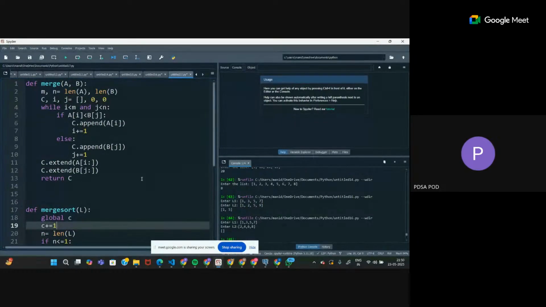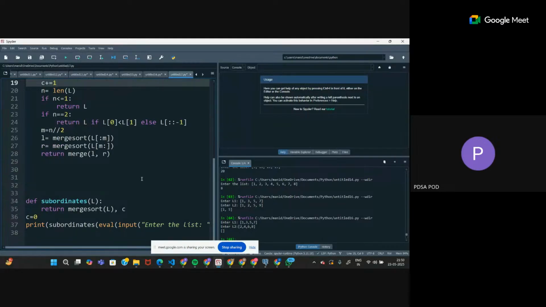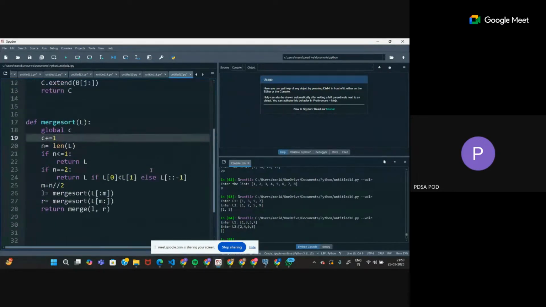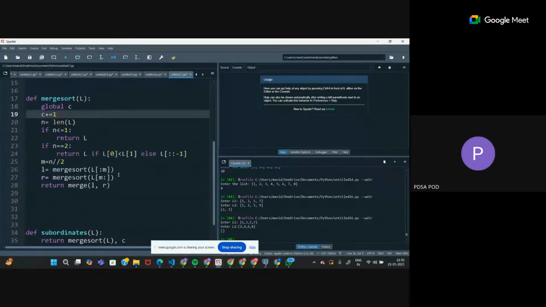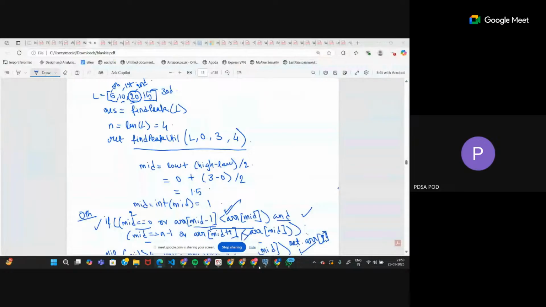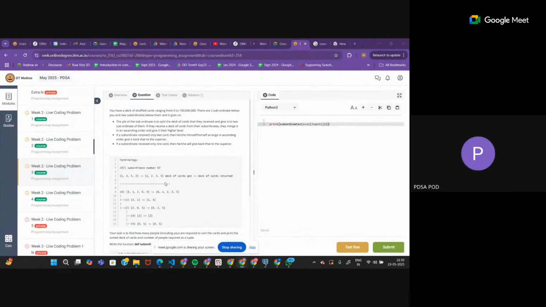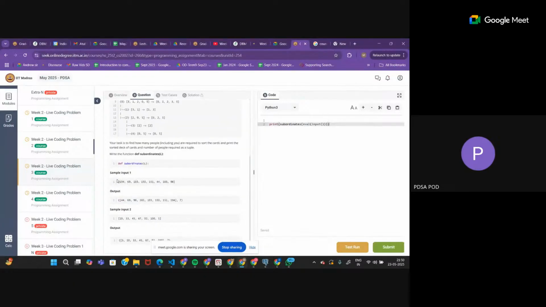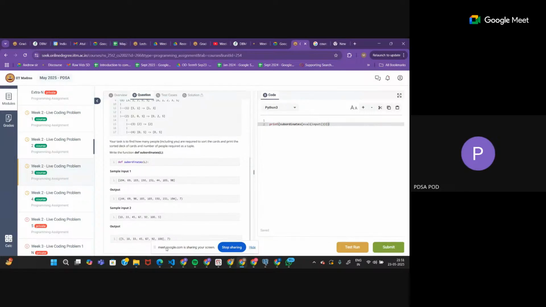Anything else? Let's run this once, we haven't run it. So we have to give a list and then it will check how many people are required. So let's just take one of the test cases. Yeah, let's take this test case. So 19469, this list I'm taking. Oh, I can't copy from here now. Wait.